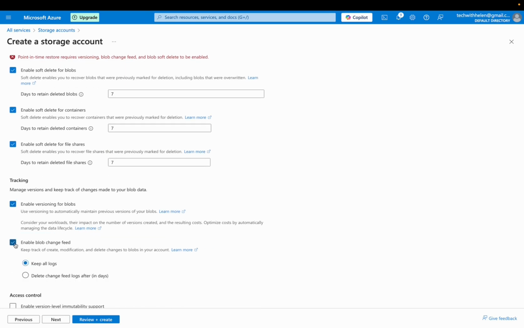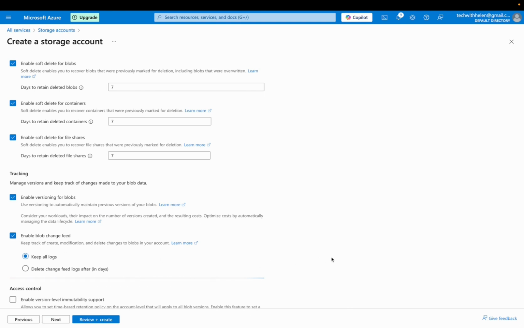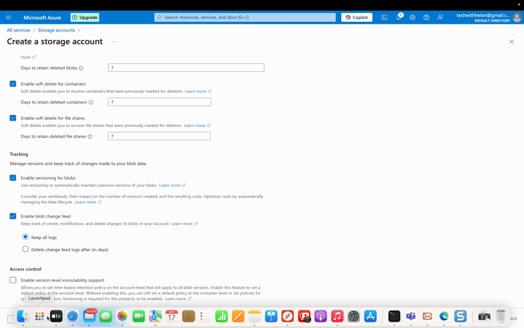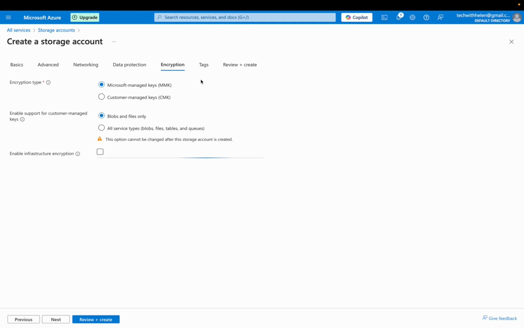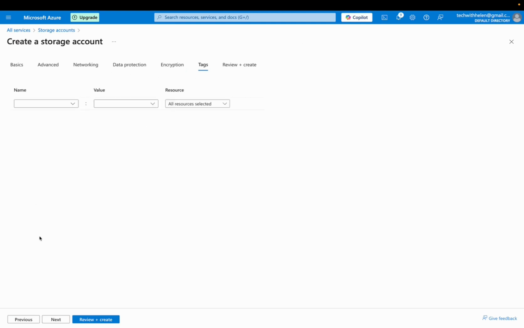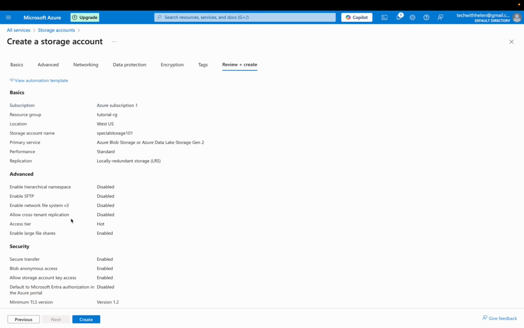Okay, so that is it. I'll just click on next. I don't really want to apply tags, so let's review and create. It is still validating. Okay, it has validated, so I'm going to click on create to get this created.